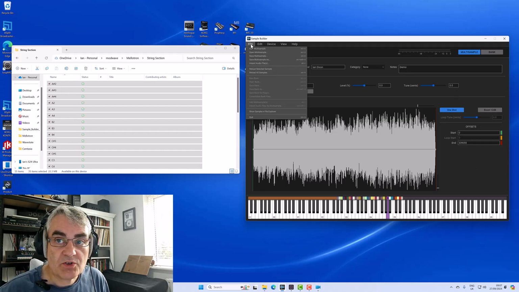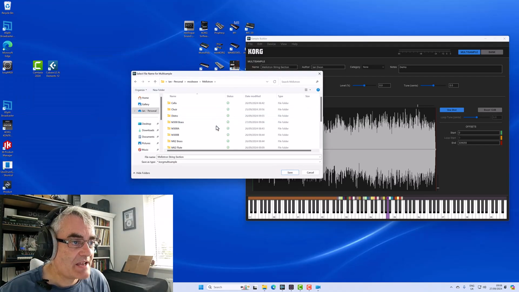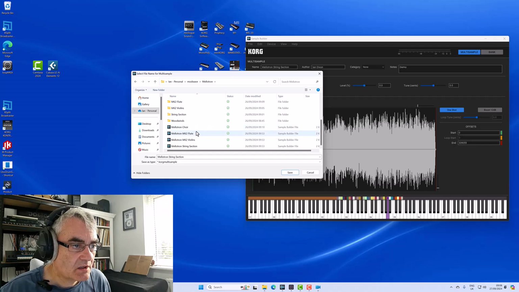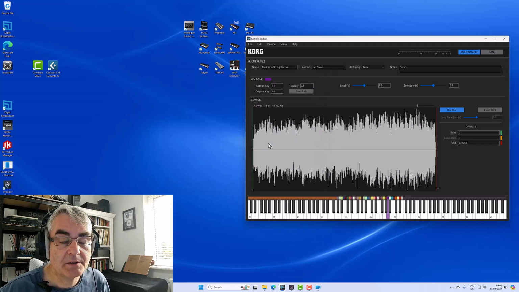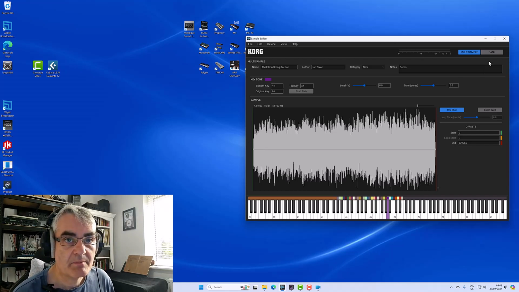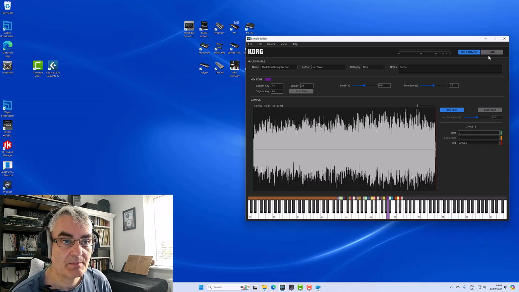Okay, so you do need to save it. You save it as a multi-sample. So we can save it now. I already have one done called that, but I'm going to save it as Mellotron string section. So that saves it as a multi-sample file. Then the bank is made up of those multi-sample files.